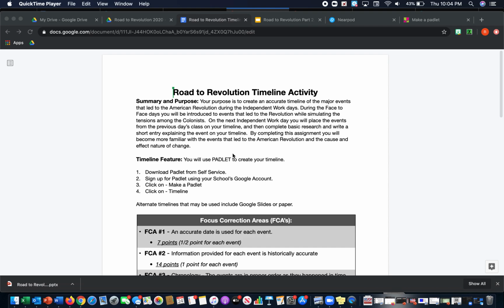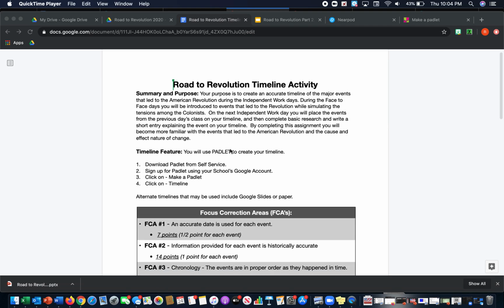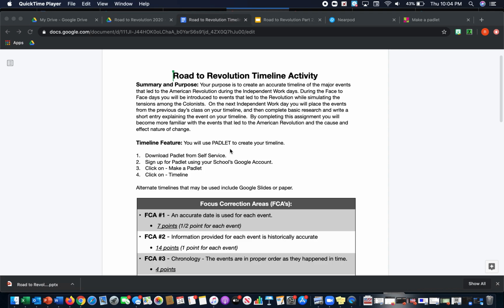of the school year. It's going to be called the Road to Revolution Timeline Activity. And here's what you're going to be doing. As you can see in the instructions here, your purpose is to create an accurate timeline of major events that led to the American Revolution during your independent work days. So you're going to be working on this when you're at home.